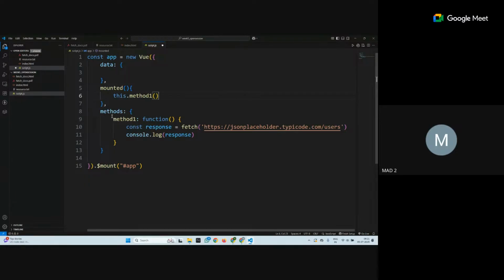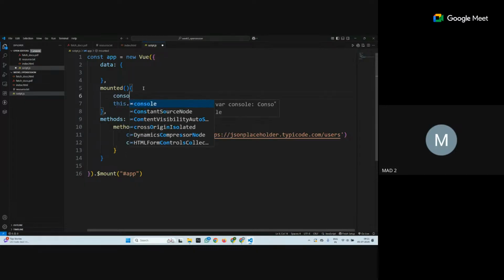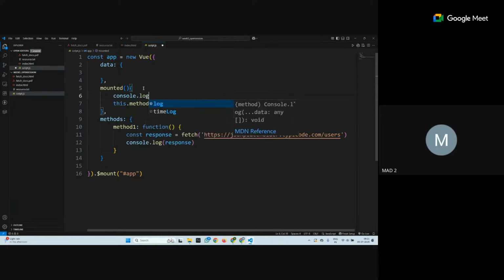What is going to happen? As soon as this Vue component gets mounted on the div, this function is going to run, meaning the mounted hook gets executed on its own, and whatever is there within the mounted hook will get executed. So let's say I write console.log and simply write "mounted is executed". So first that will run and then the method will run. Okay, so let's keep it like this.